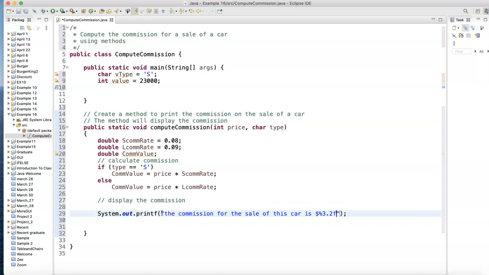So if the number is more than that, this is not big enough, so the machine will adjust it automatically for me. And go to the next line, comma, and I want to print the commission value. And that's my whole method. There is no return here because I'm not sending anything to the main program. In the next example, you'll see me return a value to the main program.